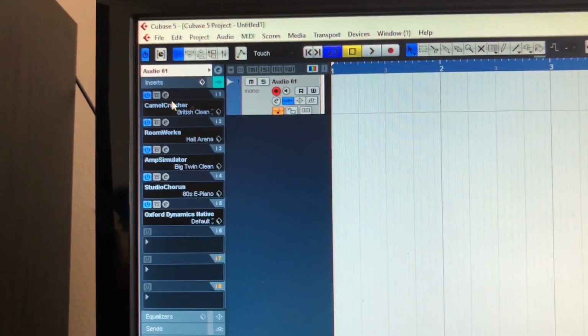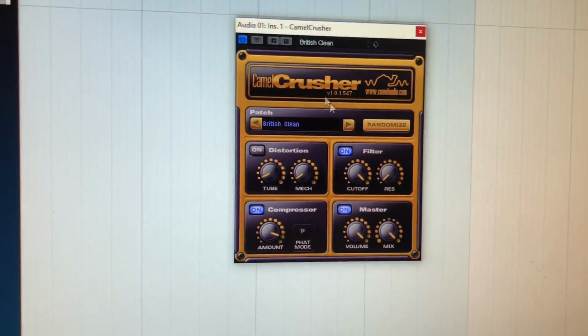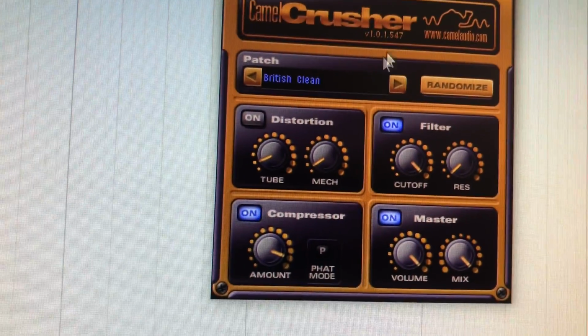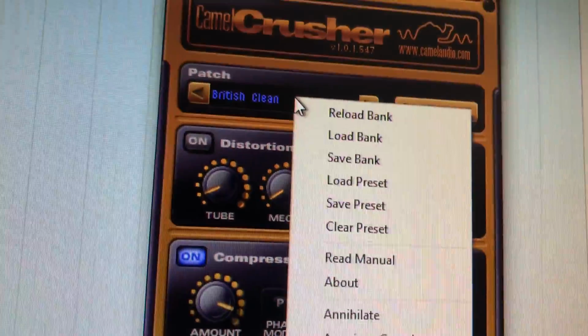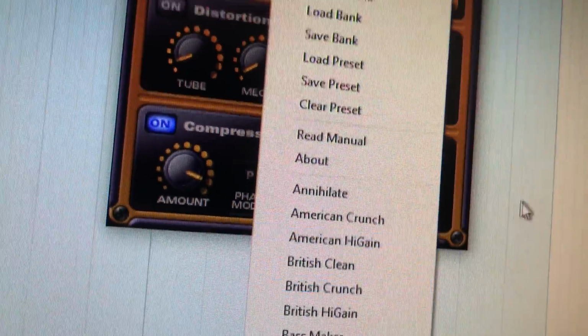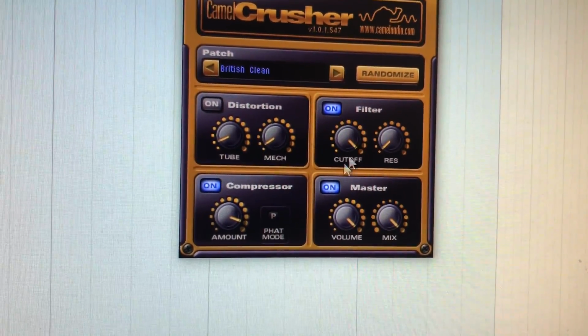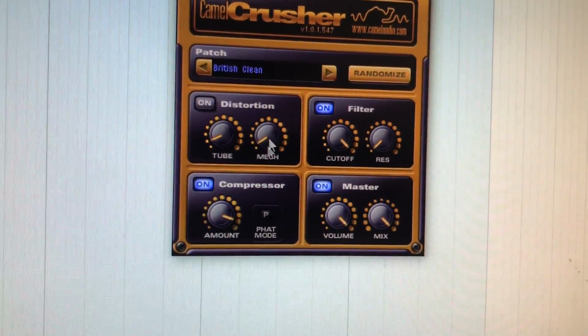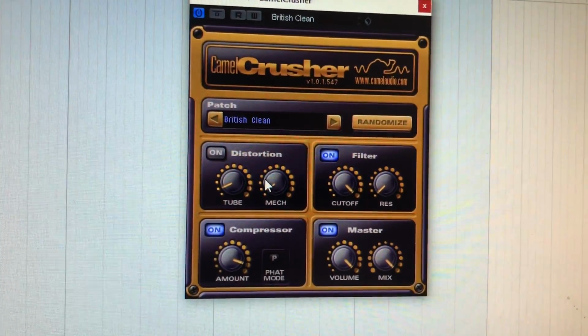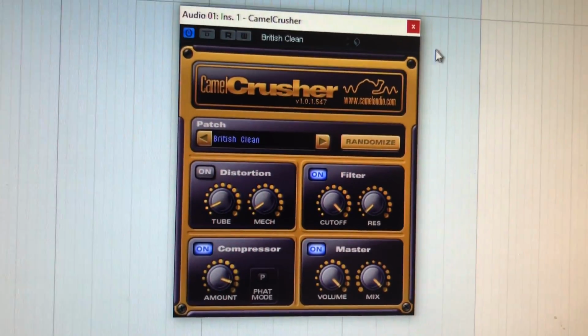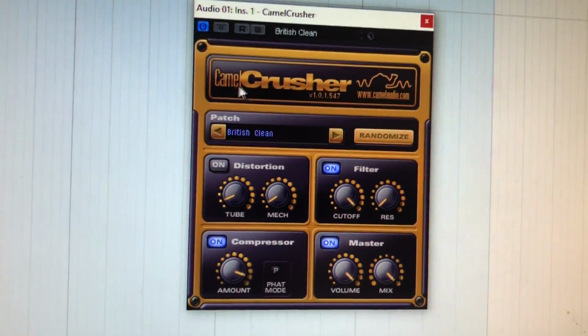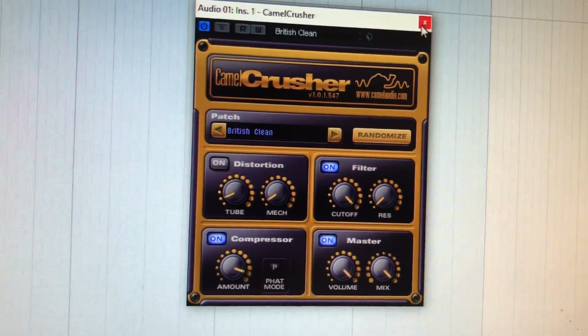So the first one, and this is a free plugin that I just found out, is called the Camel Crusher. I think you can get an amp simulator and all that stuff with it. It's got all these really cool presets and it's kind of crunchy, a little bit of distortion. It fattens up the guitar. You can put this on anything. It just fattens up things and adds a warming element to it. So this is a free plugin. Check it out, Camel Crusher.